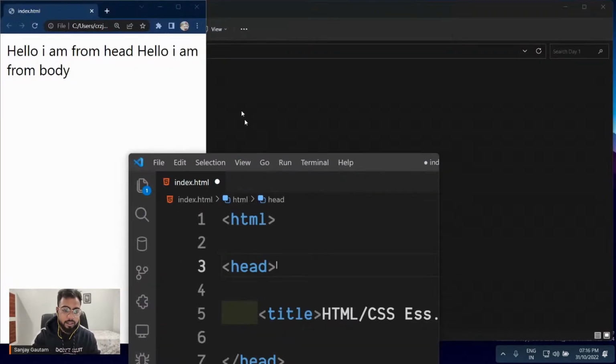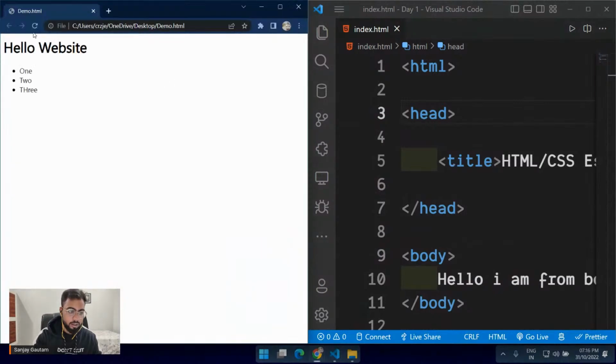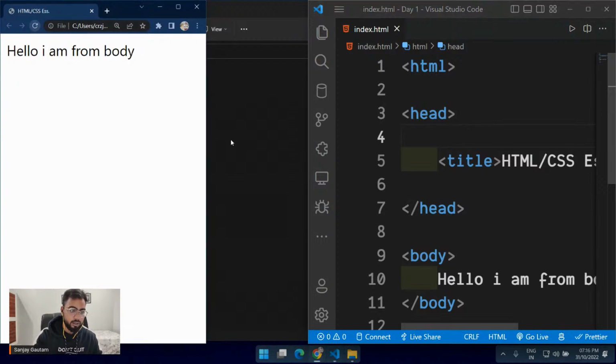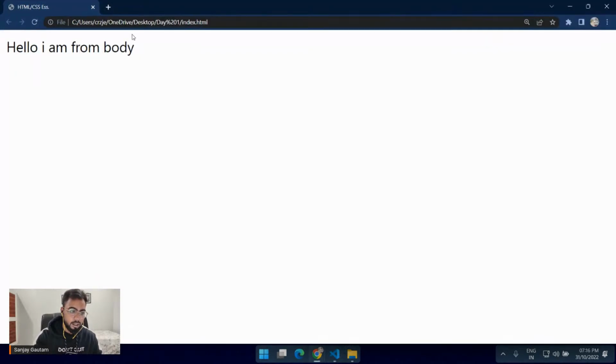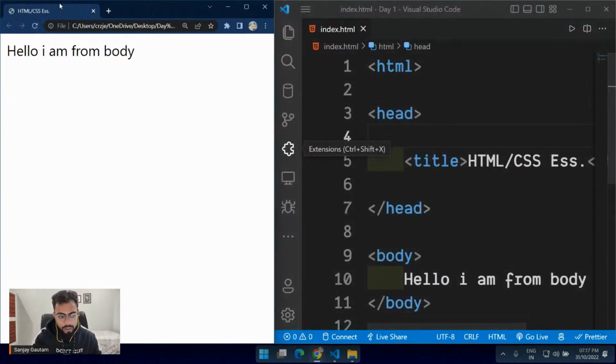If you save this and give it a quick refresh here, let me save it real quick. I think this is not the page. Yeah, this one is. If you look closely here, you can see the title of your website, HTML, CSS Essentials. Whatever you put inside your title, you're going to see here.